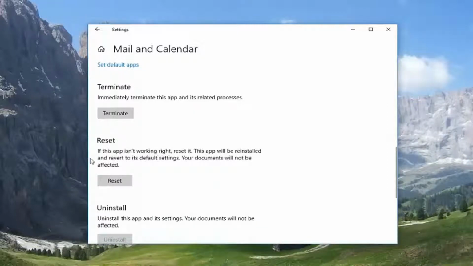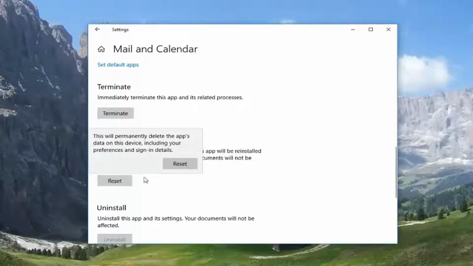This app will be reinstalled and revert to its default settings. Your documents will not be affected. Left click on the Reset button here to reset the process. This will permanently delete the app on this device, including your preferences and sign-in details. Left click on Reset.